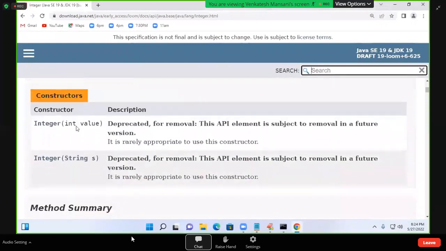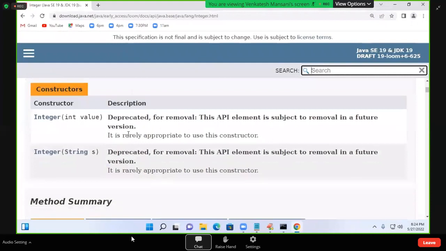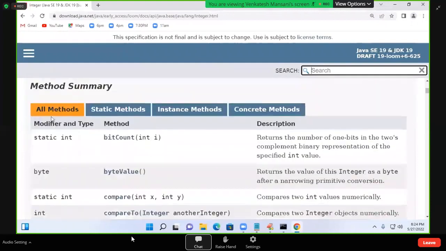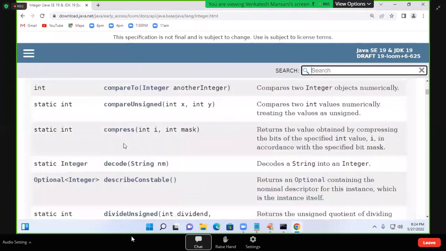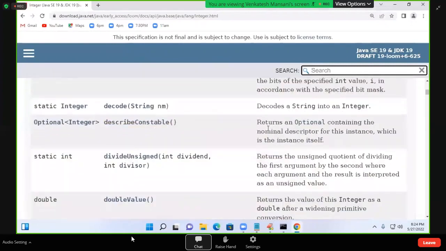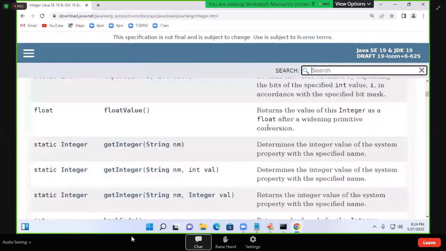Constructors, see, these are constructors. Constructor, what purpose? Methods. See all methods: static methods, instance methods, concrete methods. Concrete methods means non-abstract methods. Now here, methods. Each method, what purpose? Complete description. This documentation, when is it required? Now it is not required.